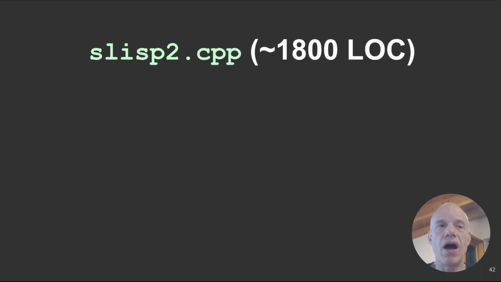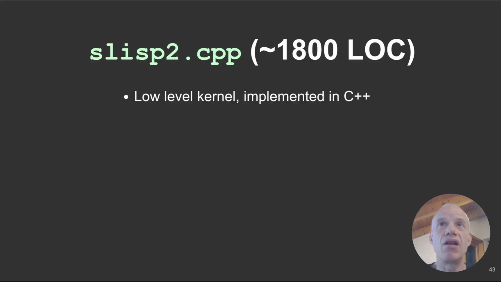Okay, so how is the system implemented? There are 4 main files. The first file is SLisp2.cpp. It is less than 2,000 lines of code, and implements the low-level kernel that is implemented in C++, but it's actually just C with, I don't remember which feature I'm using from C++. I can probably convert all of this to C because I'm not using anything fancy. There is no template and no standard library. There is nothing at all. So maybe I will migrate this to C. But now it's C++.